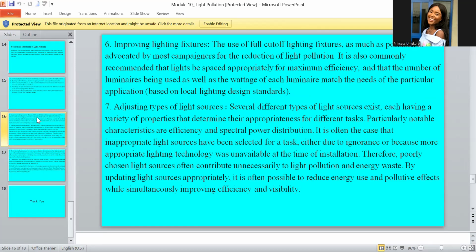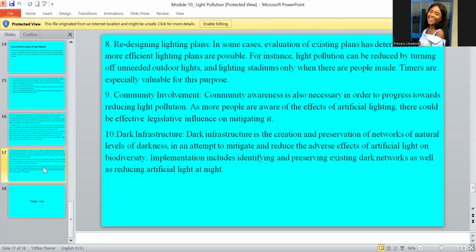Several different types of light sources exist, each having a variety of properties that determine their appropriateness for tasks. Poorly chosen light sources often contribute unnecessarily to light pollution and energy waste. By updating light sources appropriately, it is often possible to reduce energy use and pollutive effects while simultaneously improving efficiency and visibility. Redesigning lighting plans.